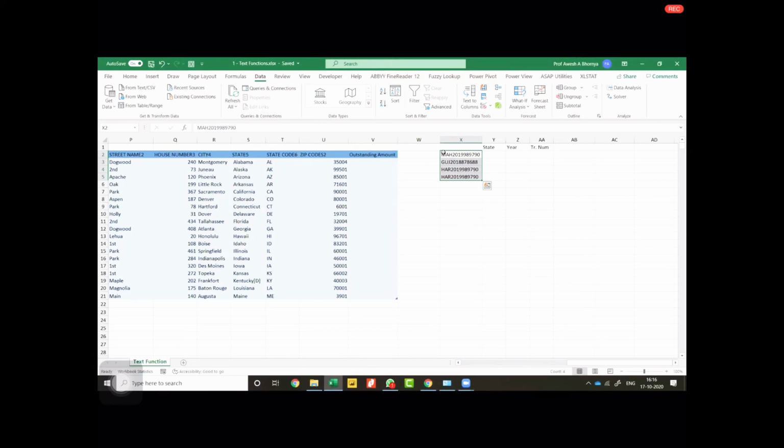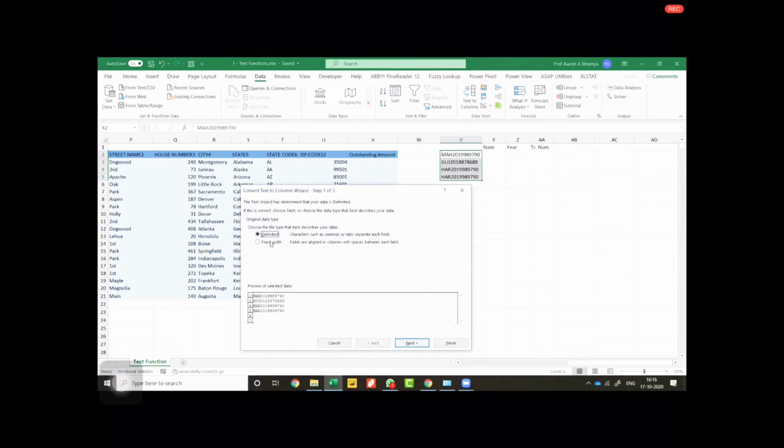Select the data, click text to columns, and now here instead of delimited, click fixed width. When you click fixed width, just click next, and then here you will just place your cursor after the number of characters you want to split. So first 3, then the next 4, that means after 9 over here. So just place your cursor over here, 9. So that is Maharashtra 2019 989790 for the first record.